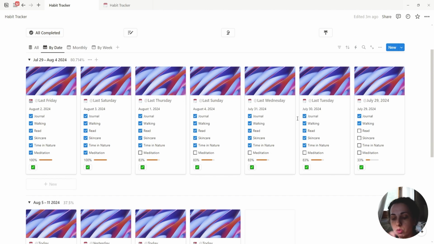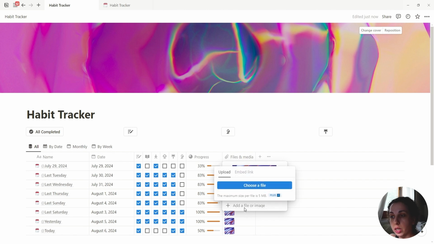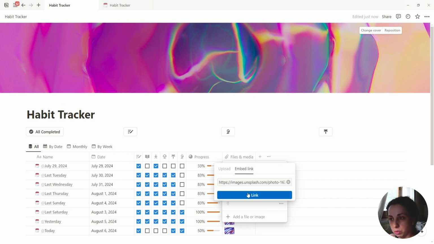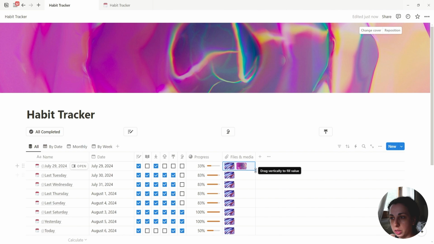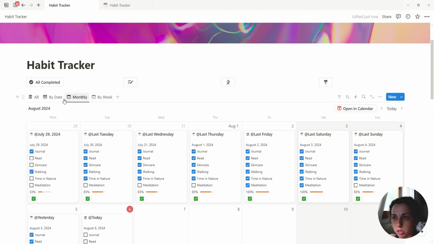So you do that and boom, that is going to update. Let me show you, if you really like aesthetic things, how you can make that even cooler. I'm going to add in my files and media property a new files and media and embed the link, right? And then I just drag and drop. So you say, okay, what has changed? I'm going to tell you what has changed.